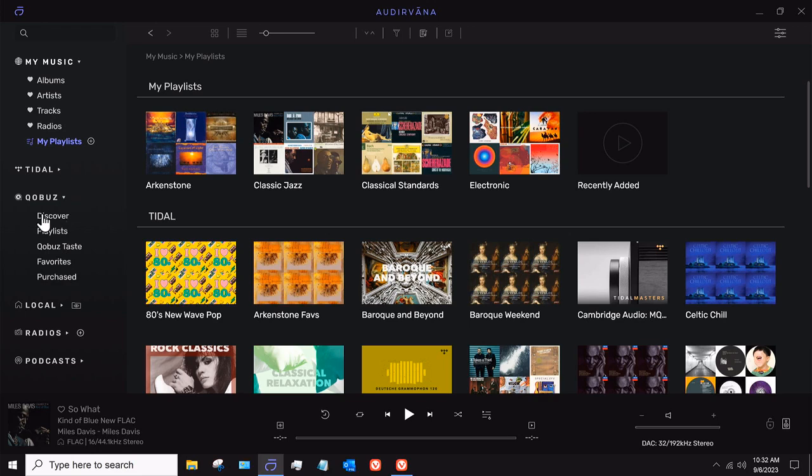And the nice thing about this is it gives you access to the algorithm. So if you've been playing music on Qobuz, it'll help direct you toward music you might like. Same with Tidal. The Explorer will give you those playlists from that algorithm.